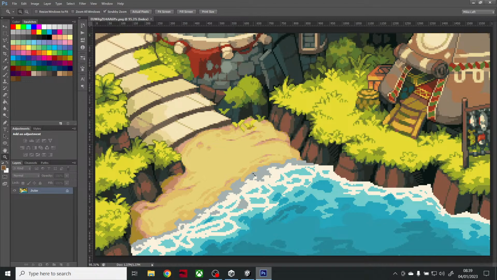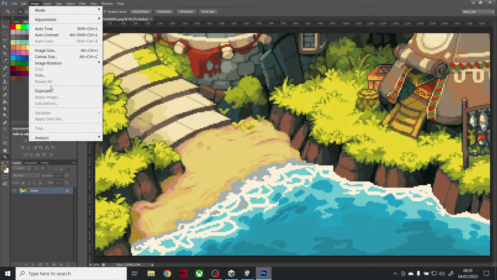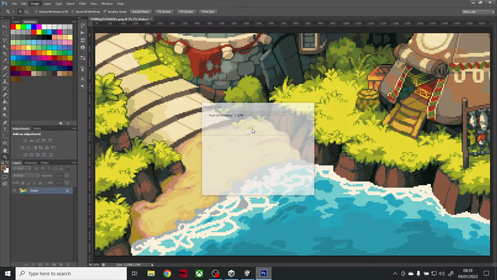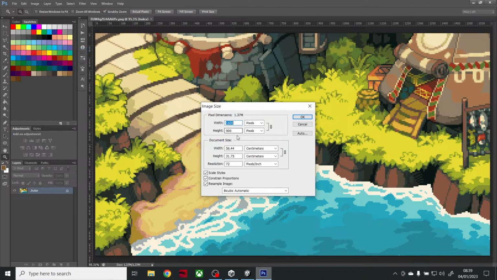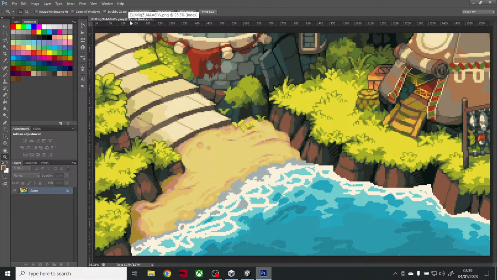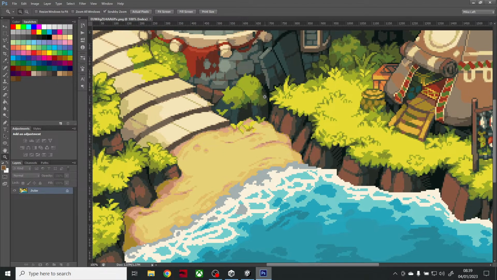But this image here is 1600 by 900. That is the size so that this would fit on screen nicely. It's a nice image size. Right now, this is at 92.3. Let's put it at 100%. So at 100%, this is the size that we have.